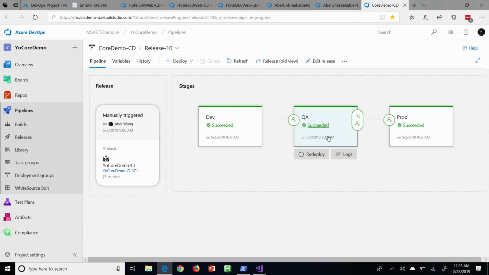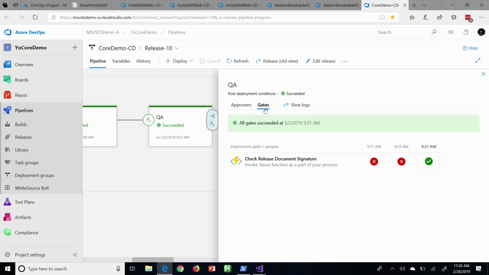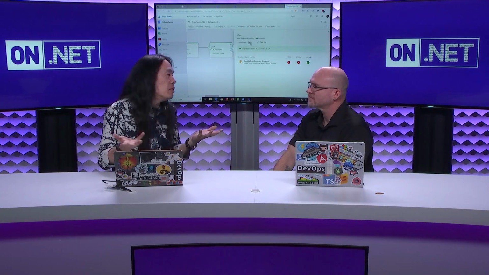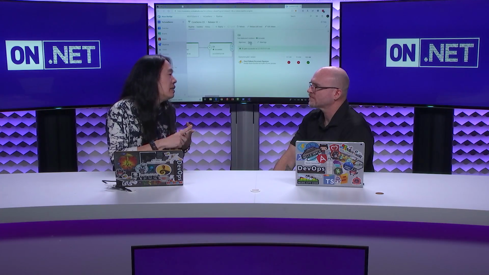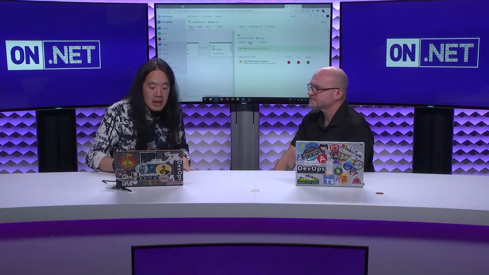So I deployed into QA, testers looked at it, everything looks good, they approved it. And once they approved it, my automated gate kicks on. So when you create a gate, you set up the polling frequency for your gate, and you also set how long you want the gate to run until it times out. This is demo code, so I said run every 5 minutes, and then let's run for 24 hours. But you can really tweak that to whatever you need it to be.